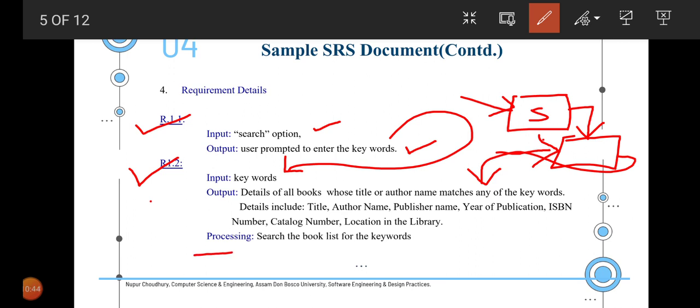Now this processing state we have mentioned explicitly here because the search itself is a huge function that is incorporated. That means it requires a number of algorithms running behind this particular function. However, in my first requirement, which is R.1.1, we have not shown the processing part because it is a responsive type of output that we are getting, and it involves no or minimum processing.